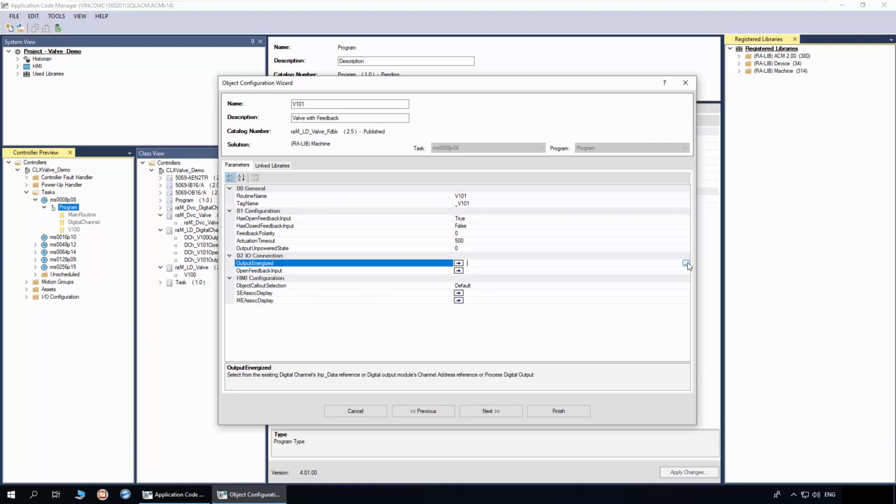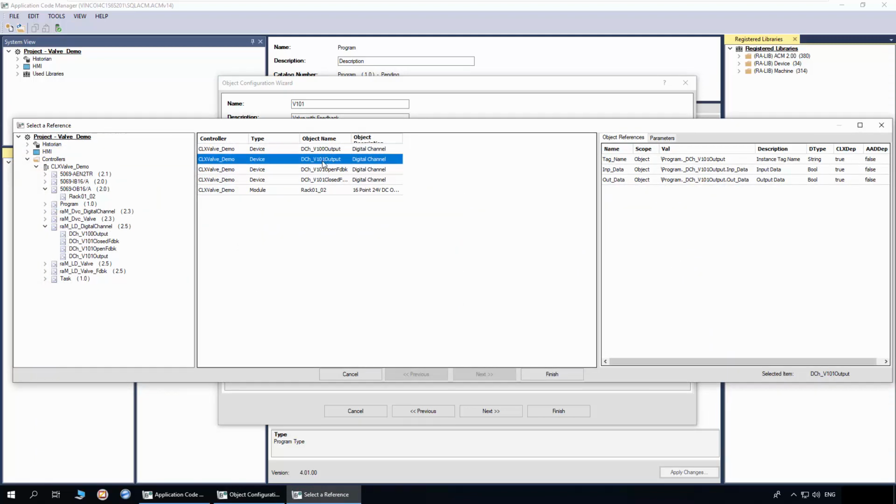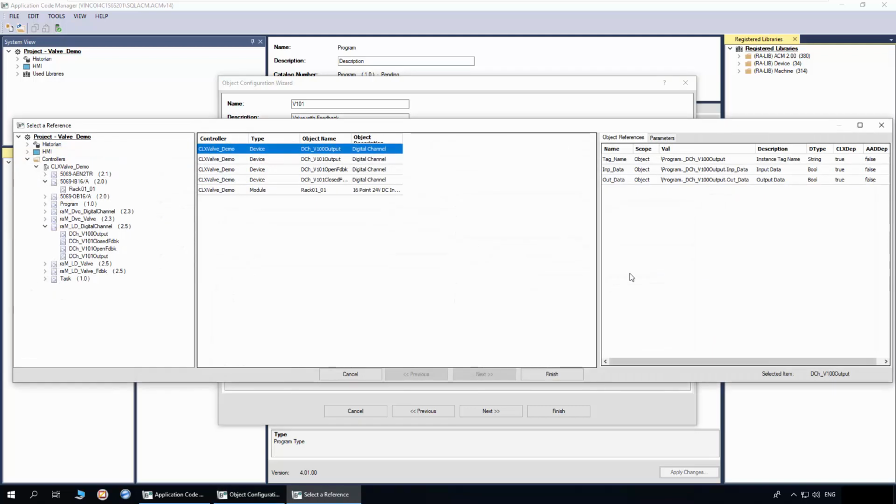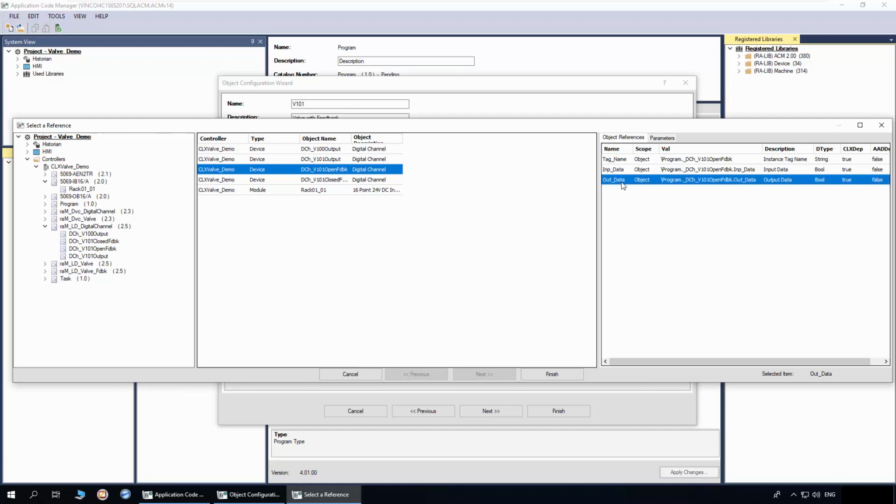For I/O connection, I have already created digital channel for output and open feedback input. Click on the browse button to select the I/O connection for output. I'll select DCH V101 output and input data reference and click finish. I'll select DCH V101 open feedback digital channel and out data reference.